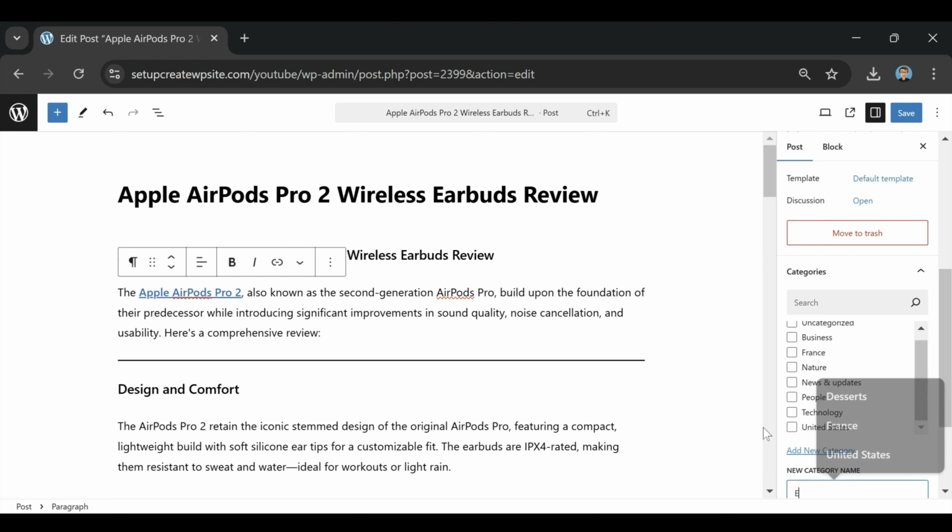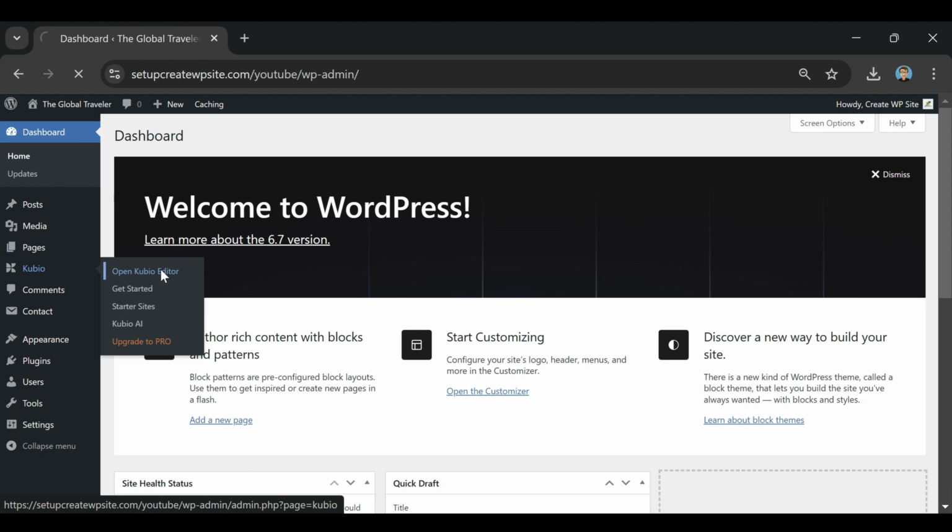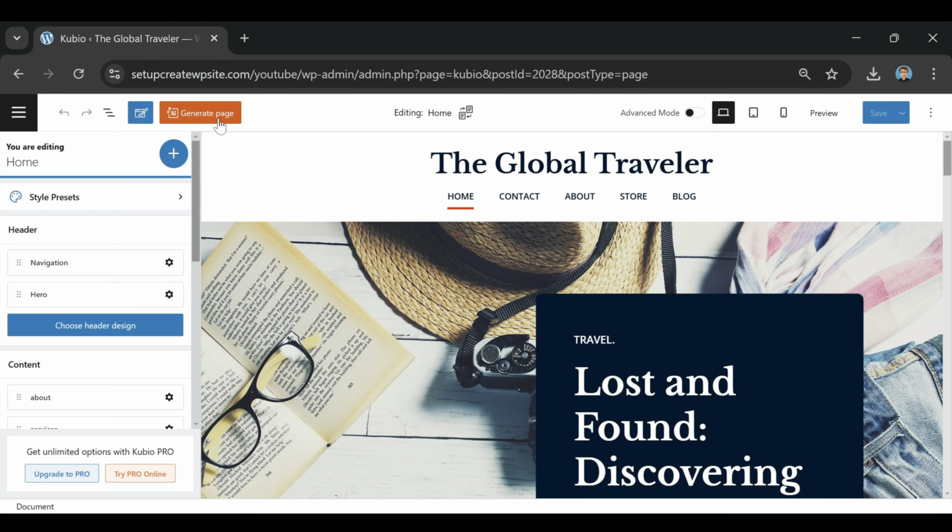So now what we're going to do is go back up here to the WordPress dashboard, and we're going to edit some of these pages. If we go to where it says Kubio and hit Open Kubio Editor, we're going to click on this right here, go to Pages, and then click on Blog. Then we're going to get rid of this right here. You can click on Edit for All Pages, and we're just going to click on this and get rid of that right there. That'll just help clean it up. We don't need that extra image up there. And after that, you just click on Save.